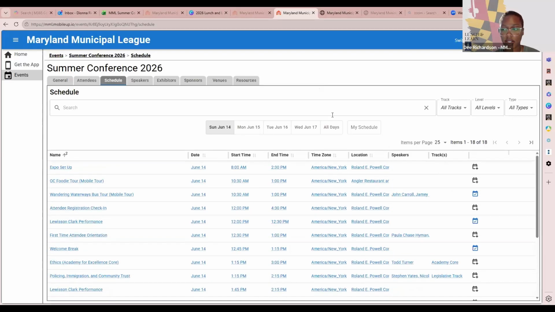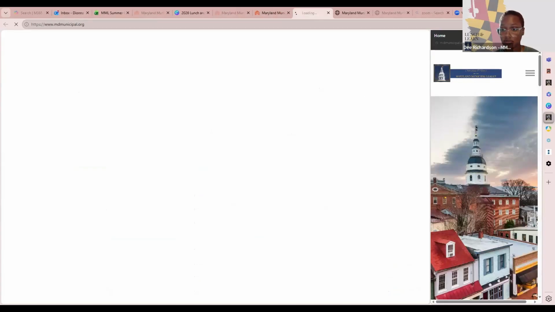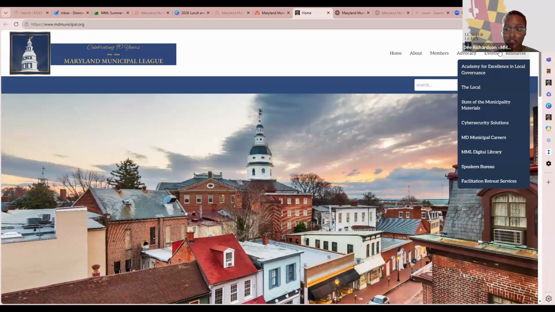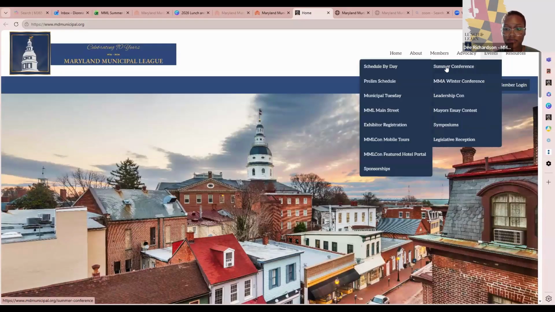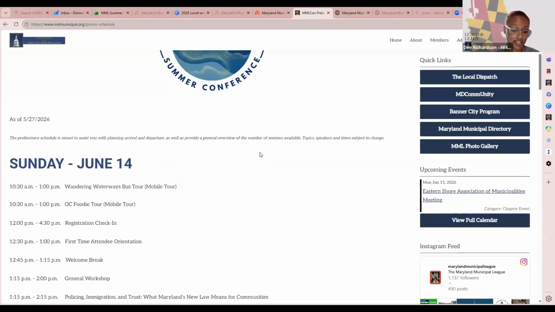Oh, yes, while we are here, let me show you another way to get to the schedule, what we call the prelim schedule, which was previously known as the schedule overview. So same thing as before, you're going to go to our web page and then you're going to go to events, summer conference, but this time you're going to click prelim schedule, which is the second one down from schedule by day. Click that and it should be updated with all the session names and the times.